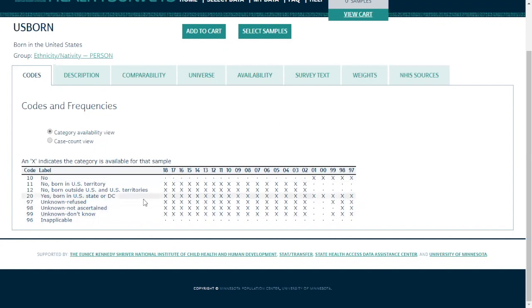I can also look at what codes are available in what year by scanning this code availability grid. And visually, it's easy to identify that there was a change that occurred between 2002 and 2001. It appears that what happened was that this used to be a dichotomous variable where individuals would indicate no, not born in US, or yes, born in US. And then in 2002, that no category was disaggregated into no, born in US territory and no, born outside US and US territories. So it's very easy to identify changes that occur over time.